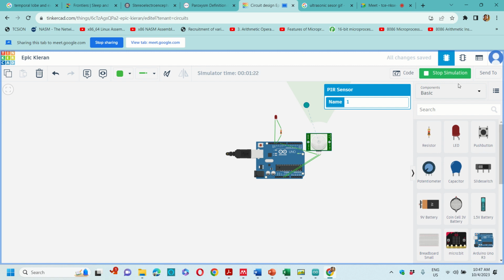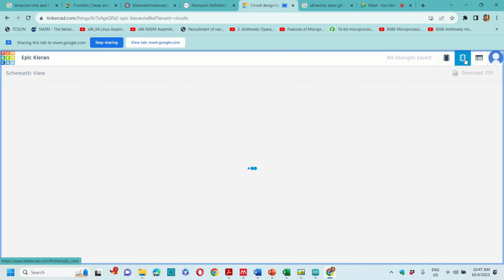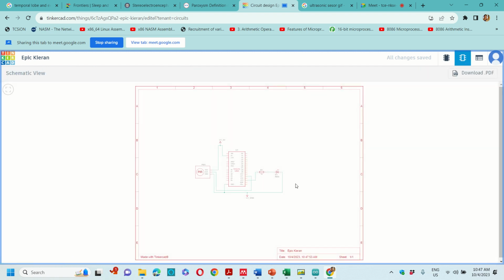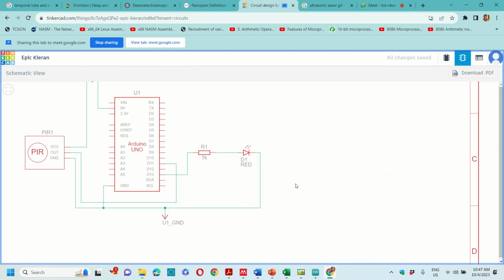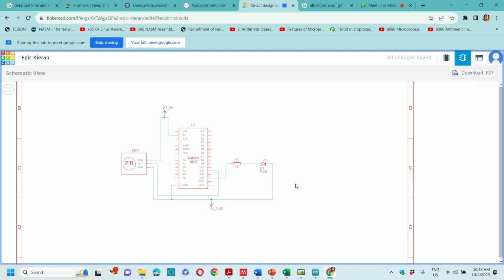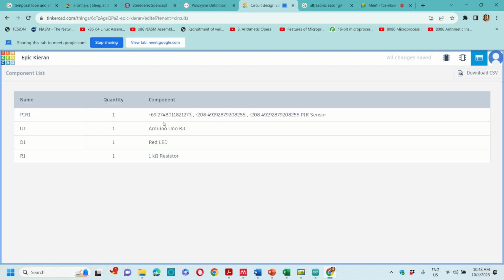Yes, ma'am. So for the same, if I want to know the schematic of it, I will click on schematic. See, this is a clear view of the schematic where you will come to know how the PIR sensor is being interfaced to Arduino Uno. Same about the components. What are the components required for this interfacing?